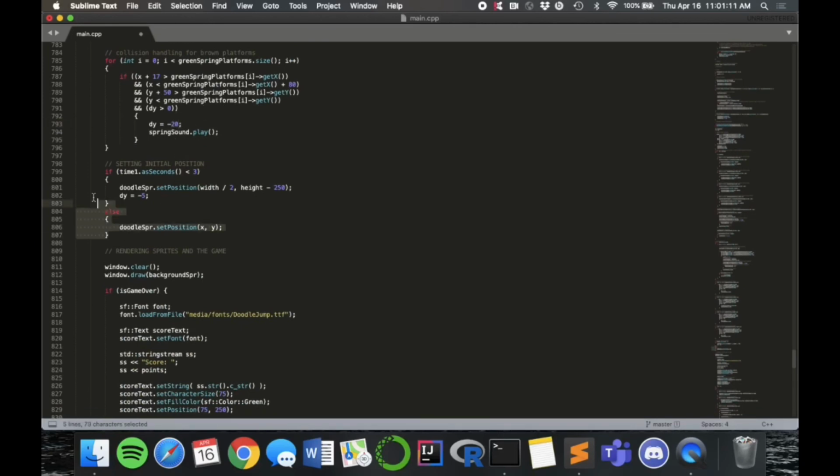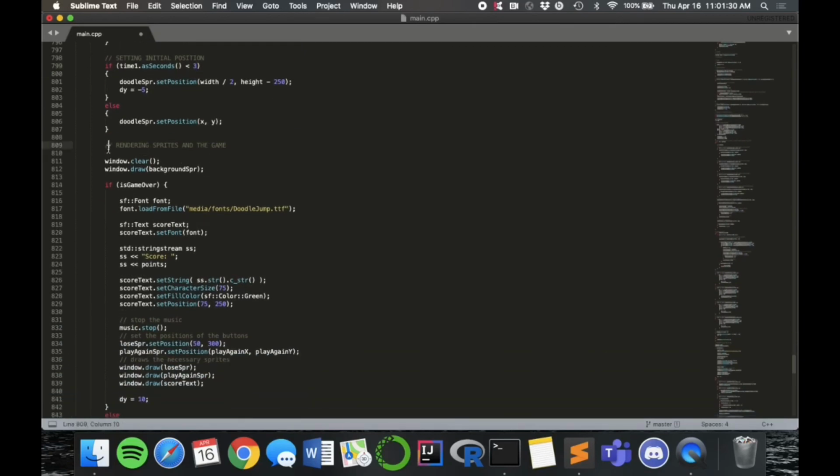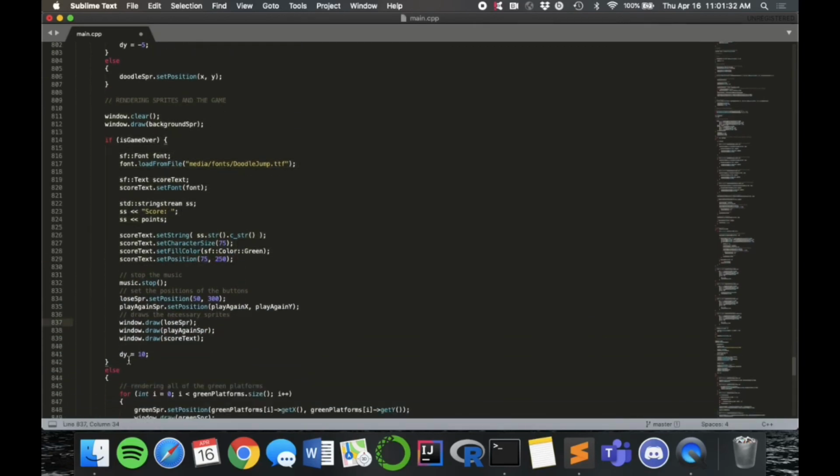So this is just the initial position. This just ensures that at the beginning you're not started just randomly. This puts you at a certain position. Like for the first 3 seconds, you're just going up at a constant rate. And then this is just for rendering. So this is what to do when the game is over.